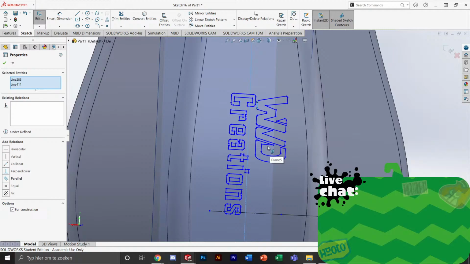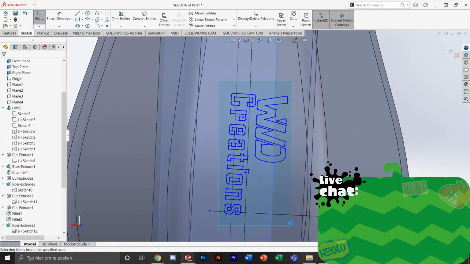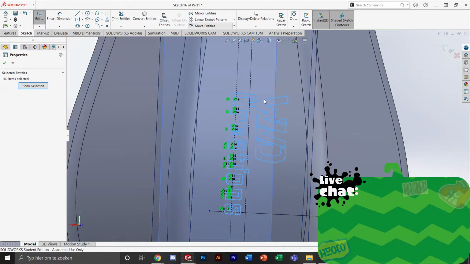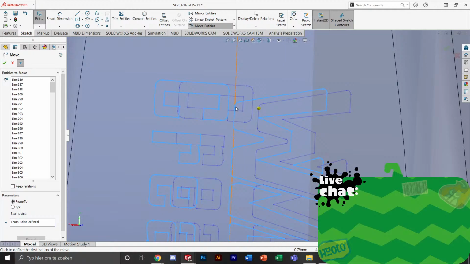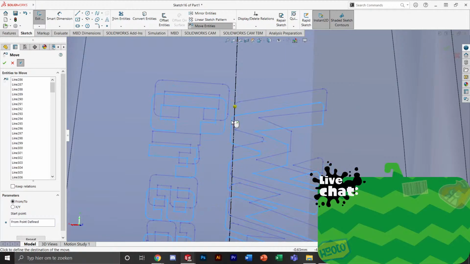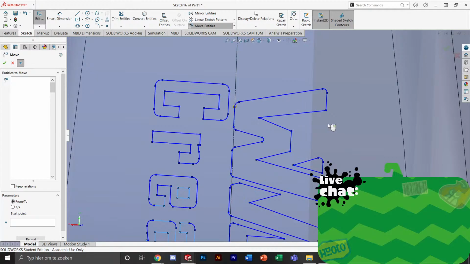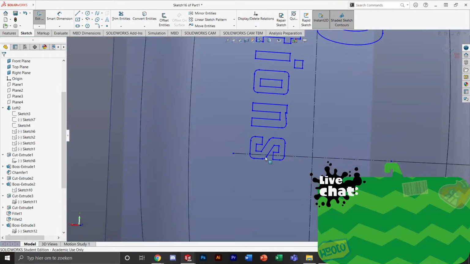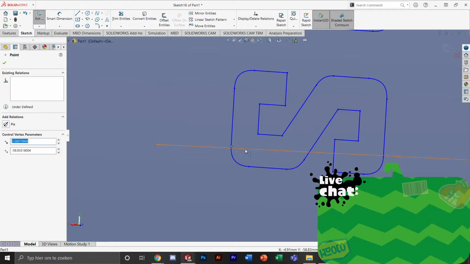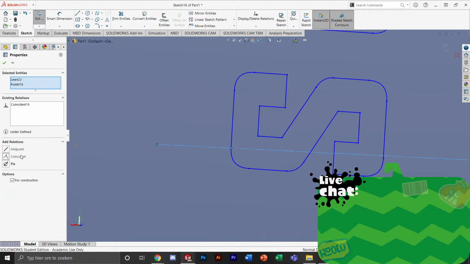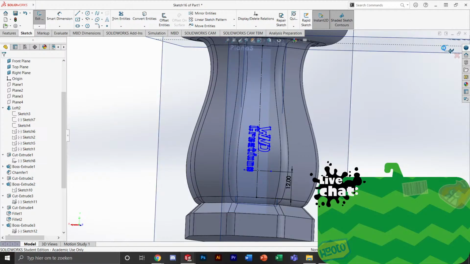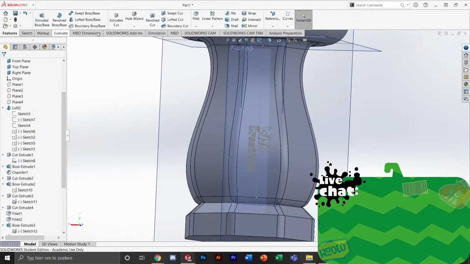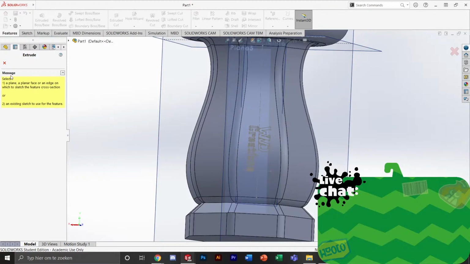Let's see how to do this. I think we're going to need to move the entities again. Or just move the logo again. Like this, escape. And should place it right there. And then I just need to add this and this touching. Yep. This should make the logos the same. Exit sketch. And then we do the cut again.